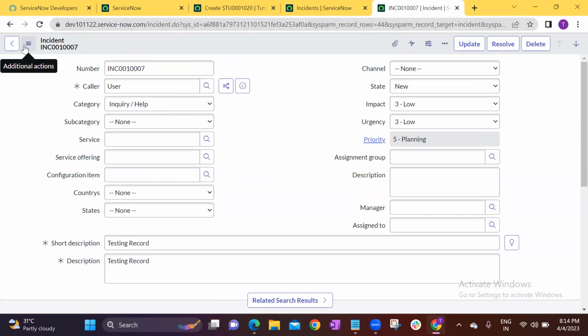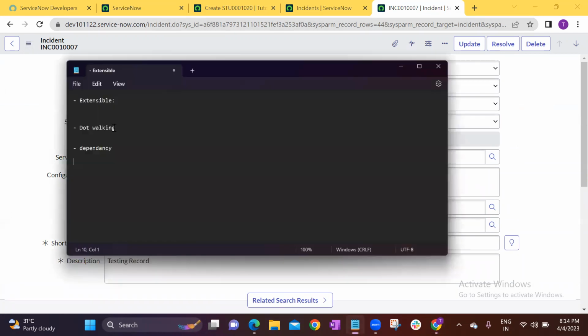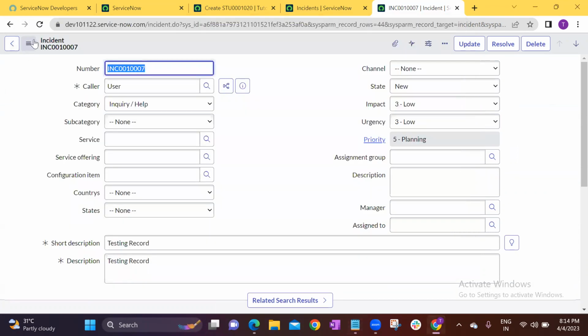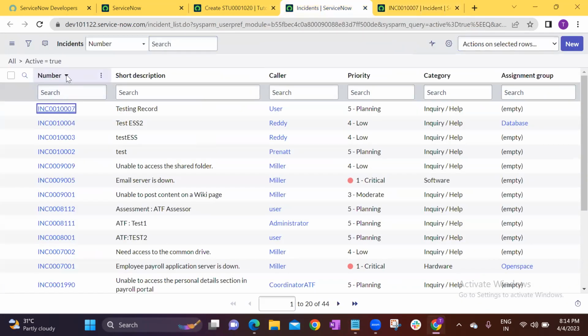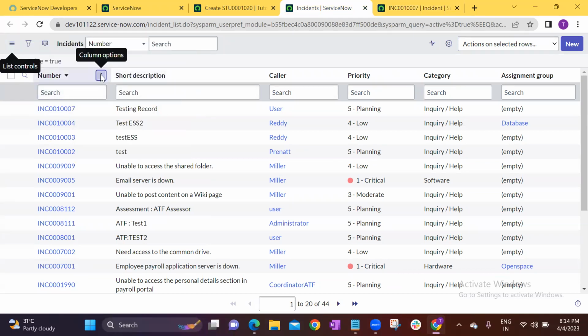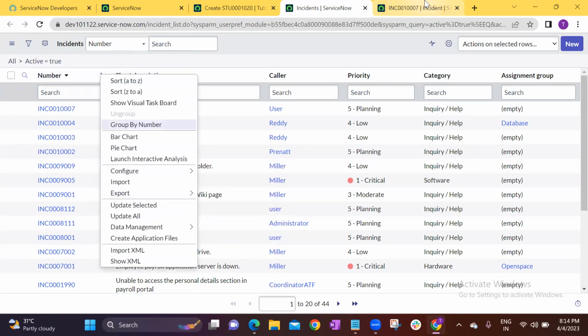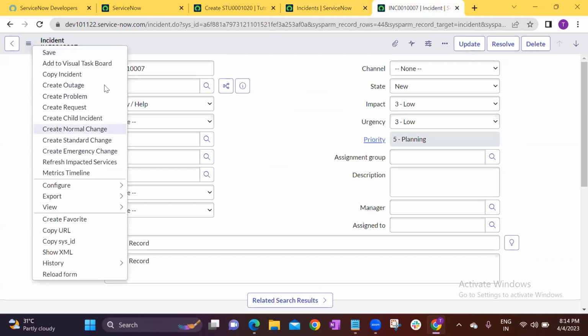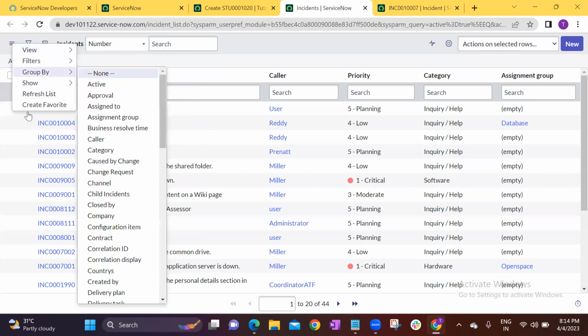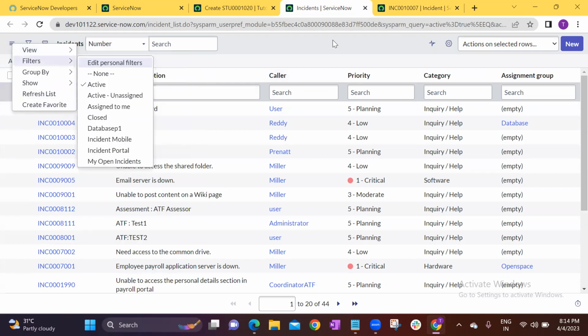And these three lines we can call the context menu. The three lines in the form are the form context menu. List has a list context menu. These are the context menus. This is the main menu, and this is a context menu. List has a list context menu, form has a form context menu, and this is nothing but the main menu. Understand?